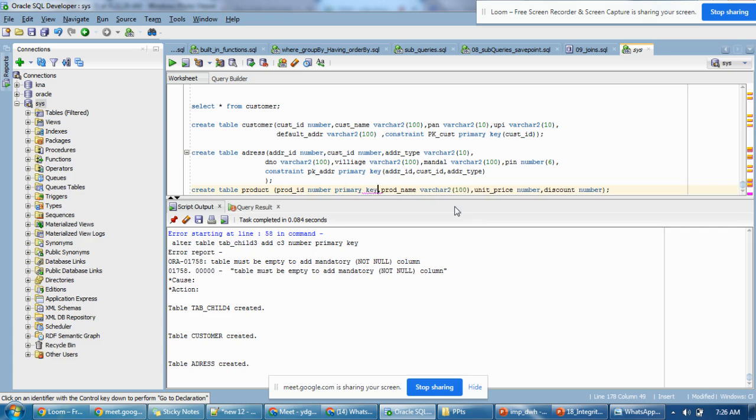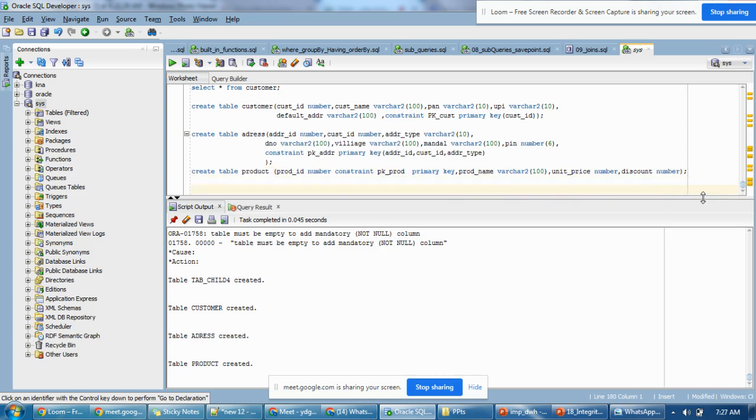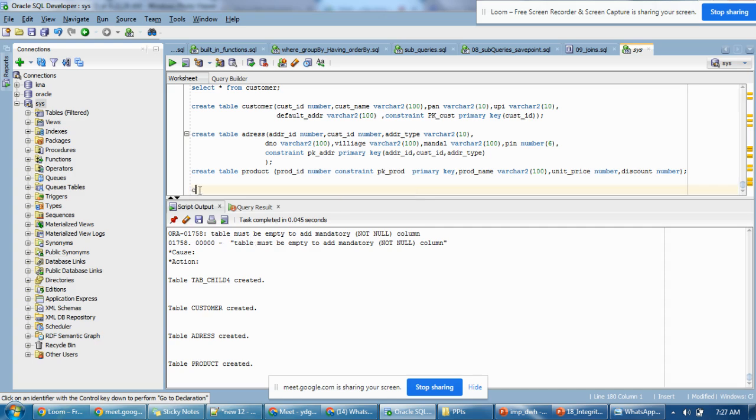You can add this at column level. Constraint pk underscore prod. Okay, I have created the product table. So I have defined all the master tables. Next, I can define the child tables also. Okay, how can we define?